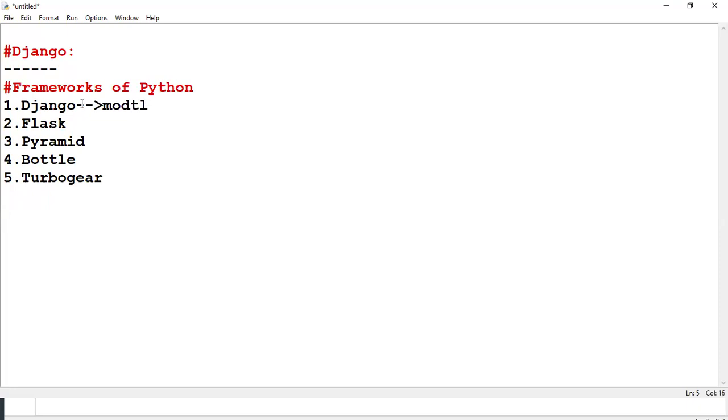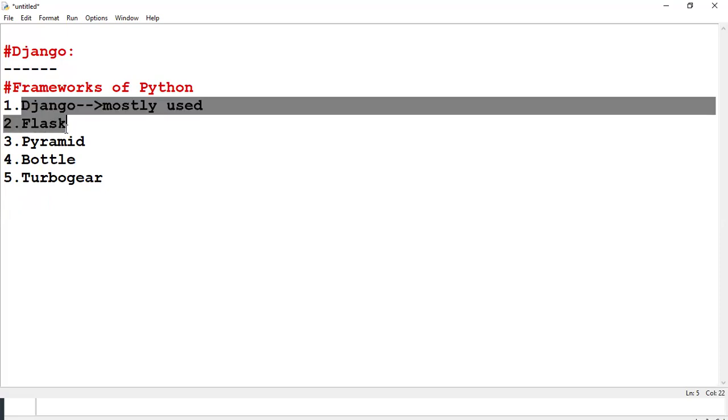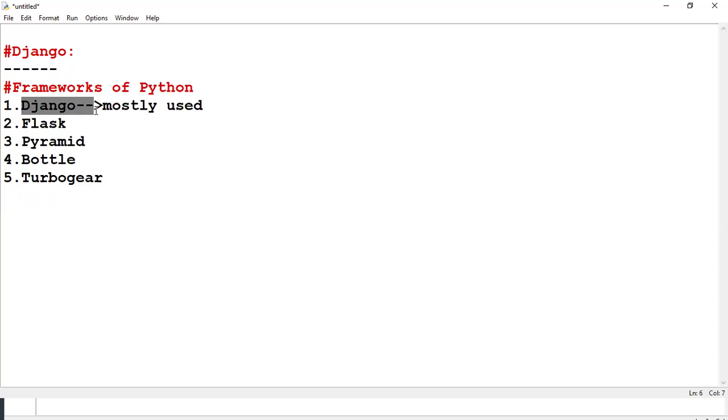Mostly used, and it has got more flexible features. With very less coding, we can develop applications in Python. Mostly used one. And Flask also, right? So these both I'll be discussing. In this course, mostly the Django application creation. So it's the mostly used framework of Python.